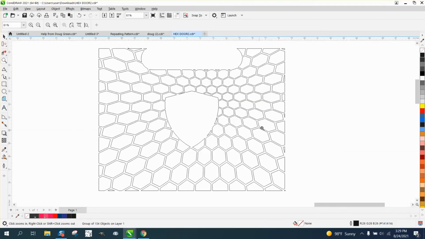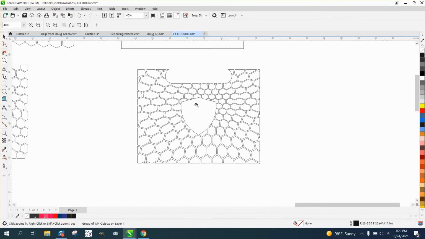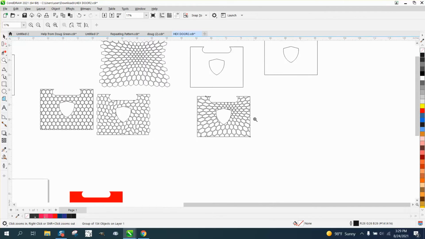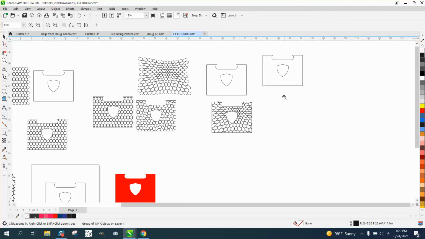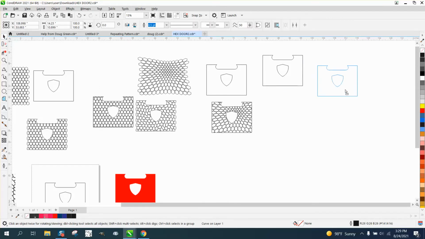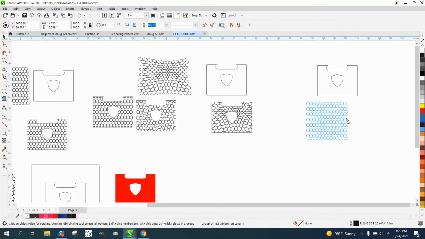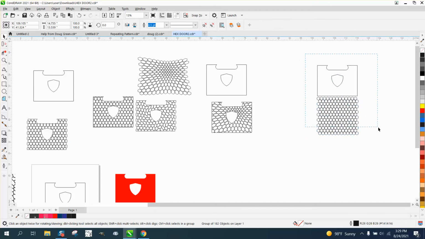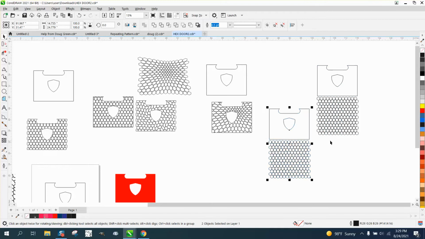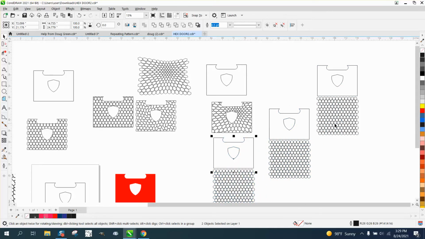This gentleman wanted random hexagon or polygon patterns on this thing, and I started playing around with it while the other video was loading, and it's a blast to play with stuff like this. But whenever you do something like this, make copies of your original, because you're going to mess one up and you don't want to do it.